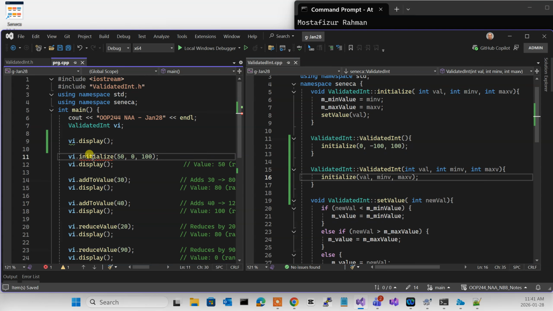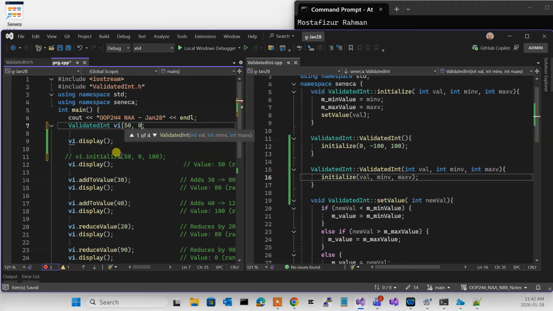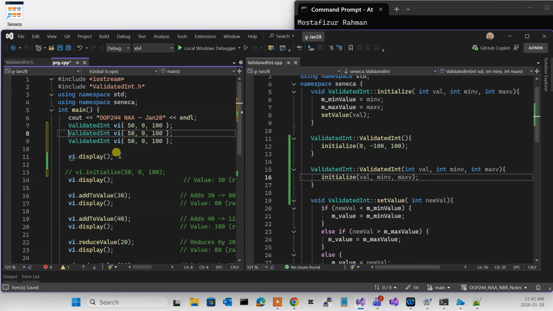Now if I go back in here, I can create, first of all, this you cannot do. It's not going to allow you. It's private. You can't do that. But now I can actually say, let's say in here I'm going to create VI, and in here I'm going to say 50. You can actually do it like this, 50, 0, or 100, and 100. It's the same as this or this. These 3 are identical.